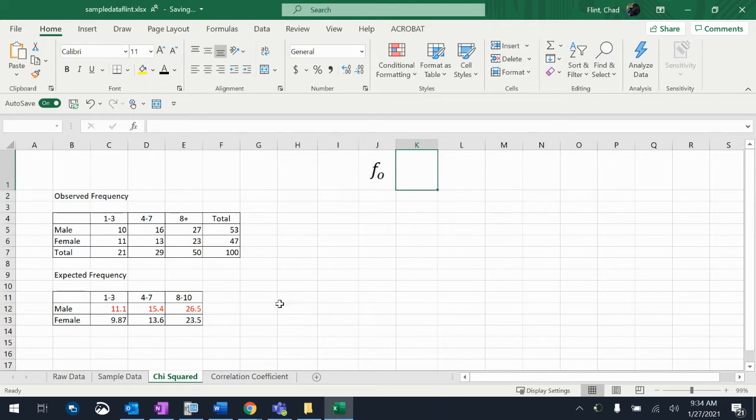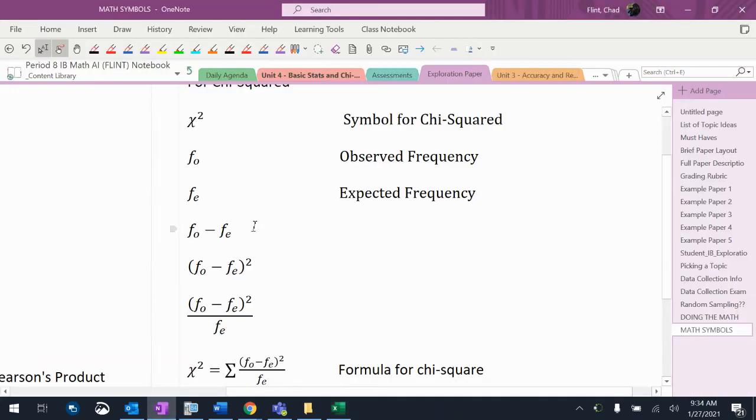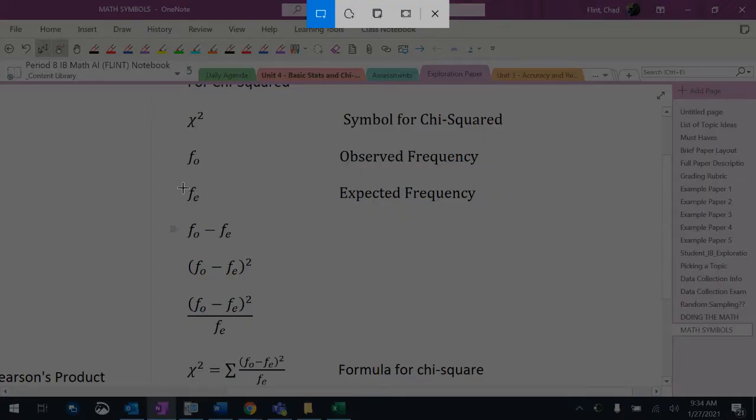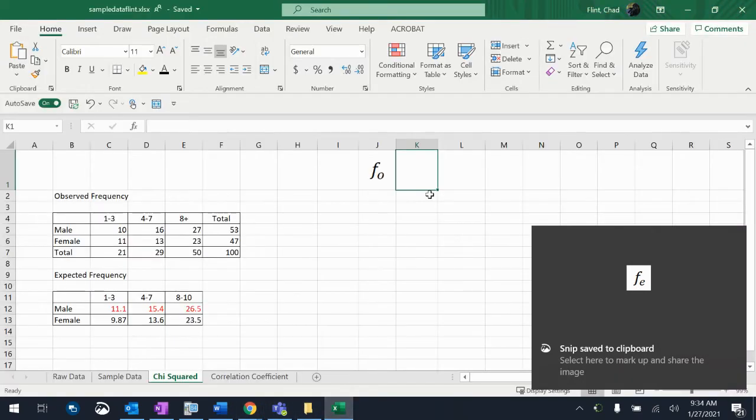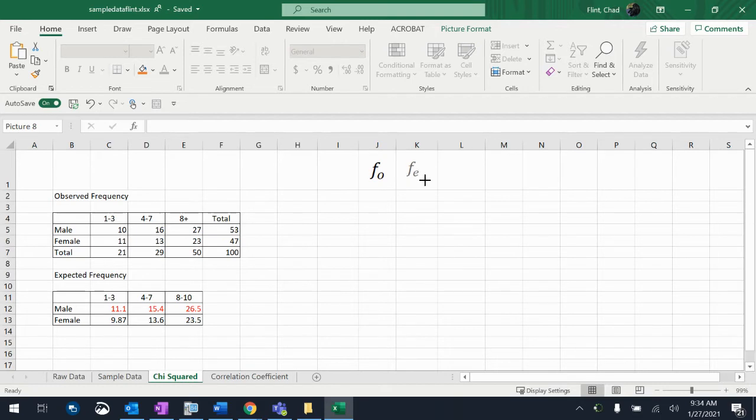The next column right here needs to be the expected frequency. So I'm going to go back here and get the expected frequency. I strategically put these in order as they go in the table. So there's the expected frequency. Go back to my Excel, and paste that in there. I want it to be relatively the same size, so I'm going to look at it and try to get it in the middle there as much as I can.